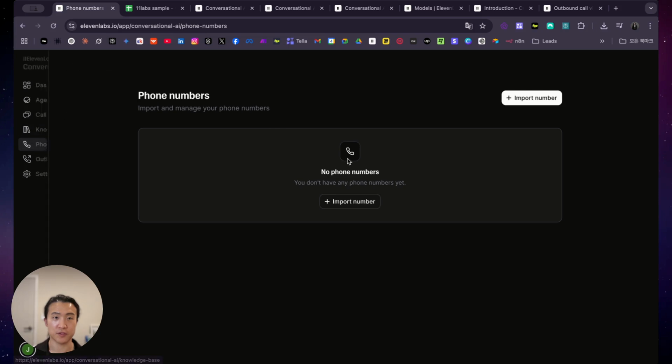And here under phone numbers, you can add a phone number. You can import a number from Twilio or SIP-Trunk. If you're using a phone provider like Telnyx or Vonage, then you can only import it with a SIP-Trunk. But since this is just a quick video, I'm not going to import this, so you can try it in your own time.